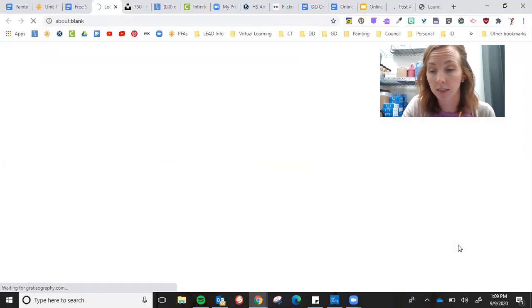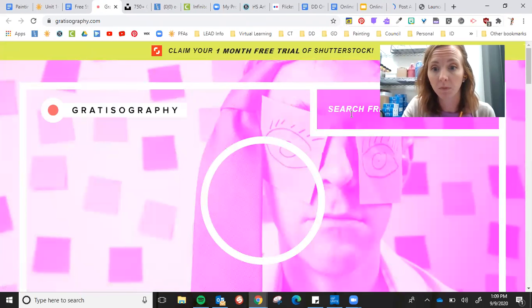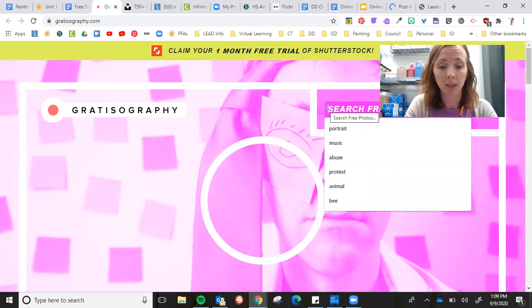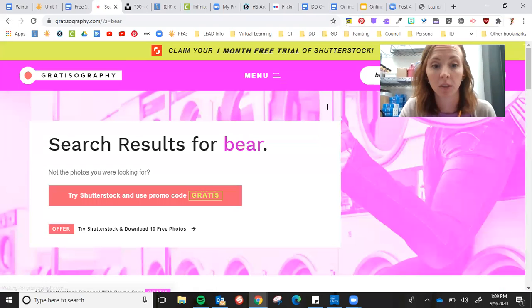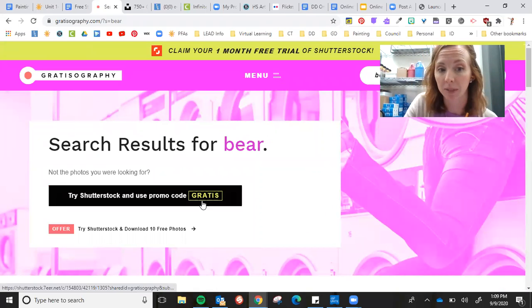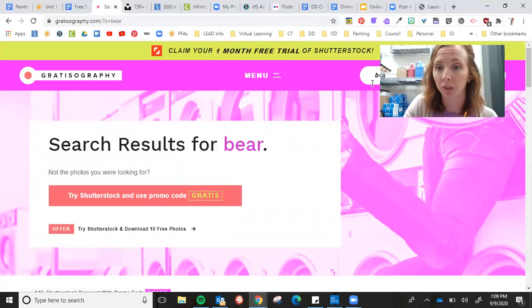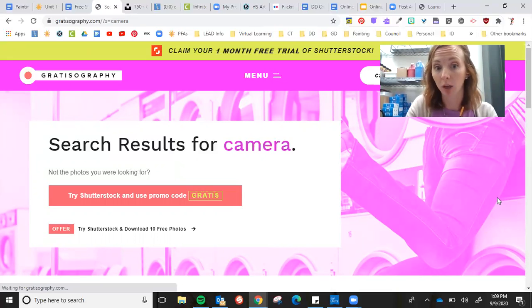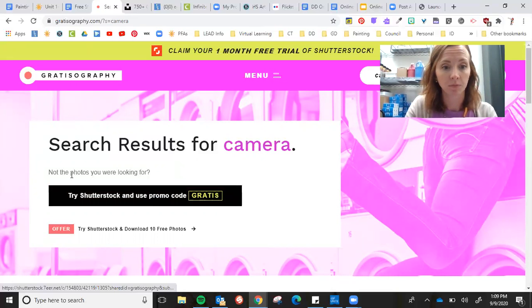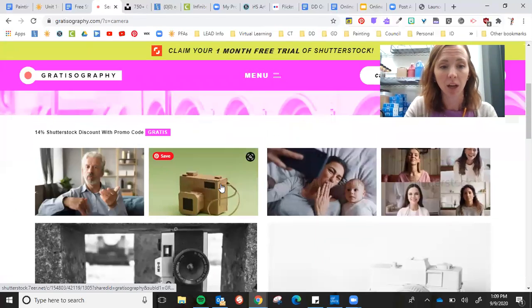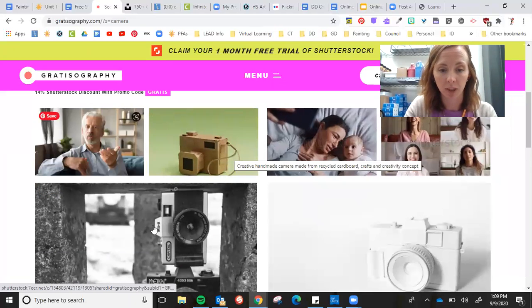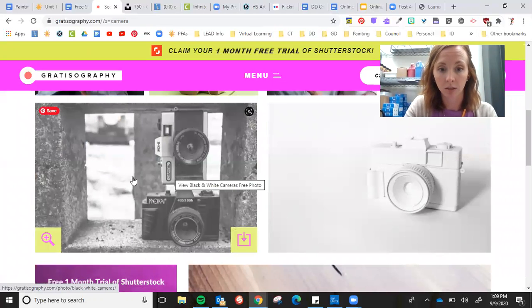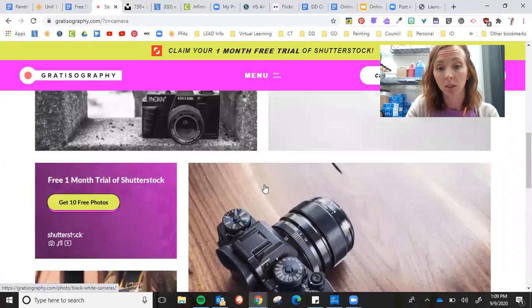So this second site is pretty good too. And so I can search up here. I'm just going to do bear. Oh, and this happens sometimes. Sometimes you can't find what you're looking for. Let's try something else. Earlier I was looking for a picture of like a camera. Oh, well, let's see. Oh, here we go. Here's some different camera photos down here. This is interesting. That could work.